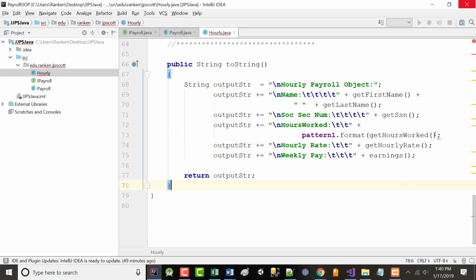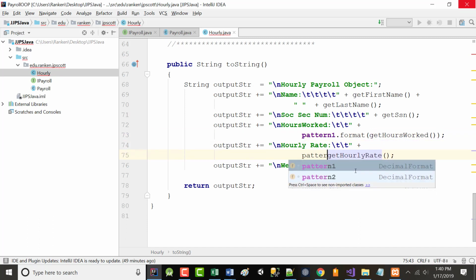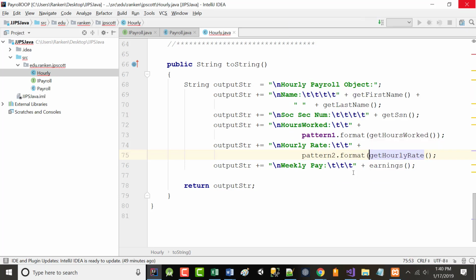All right, I'll need another paren there. And this one, I'm going to put on another line as well. And that'll be pattern2.format. All right. And we've got this earnings thing in here.